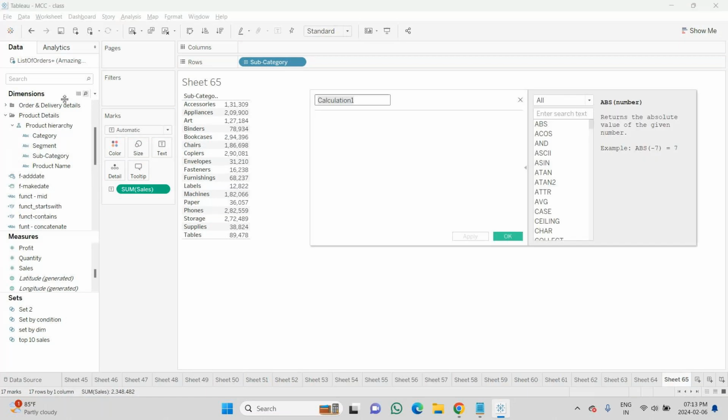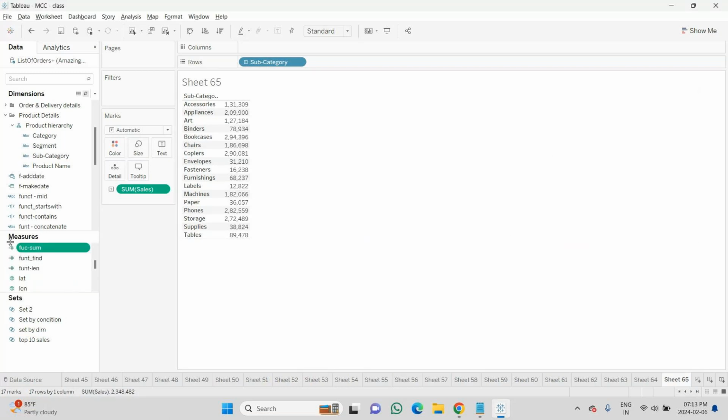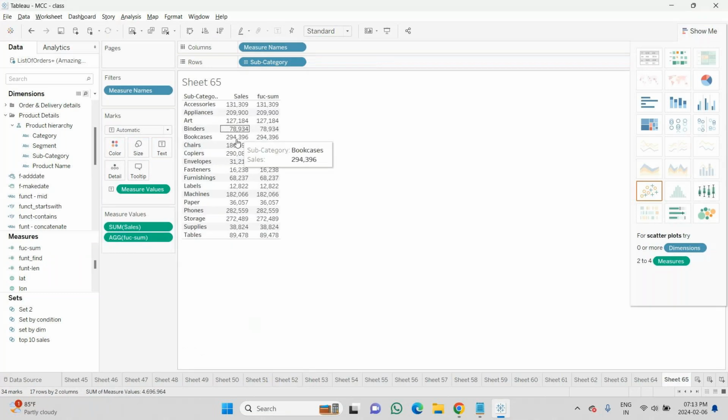Create a calculation field. Now I'll take here the function SUM. Same value only we will get. Expression, the sales. Okay, now we will click on this. So I take this function and put it here. Let me convert this into table format. See, both the values are the same thing. In case you want to find the total values, you can use this function, but it is already readily available. Still if you want to use it, you can check this.